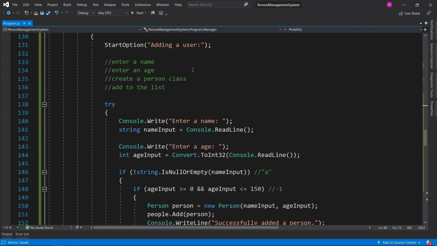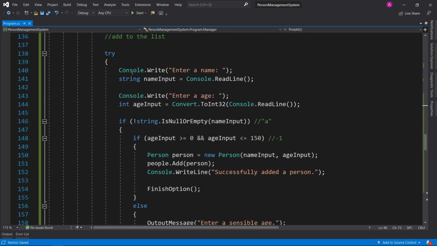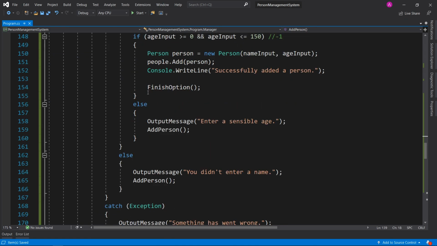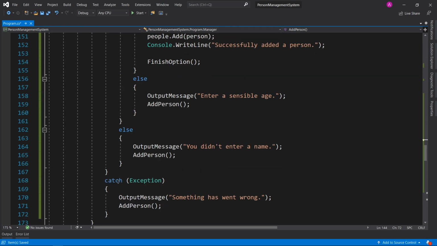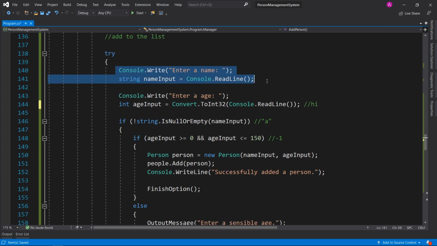We finalized the AddPerson function, we read in the name, the age, and we wrapped it inside our try catch to make sure if they add in a value for age that was something like hi, then this will crash the Convert.ToInt32, and the catch will check it, output something has gone wrong, and then recall AddPerson, and it'll reset back to here.